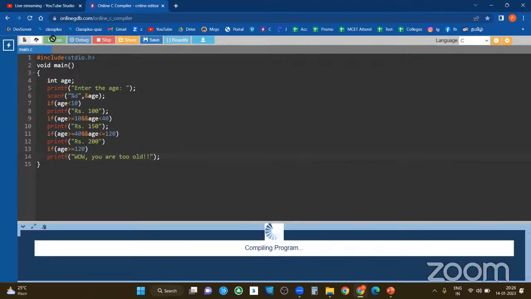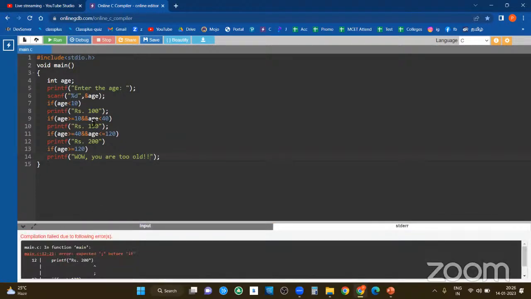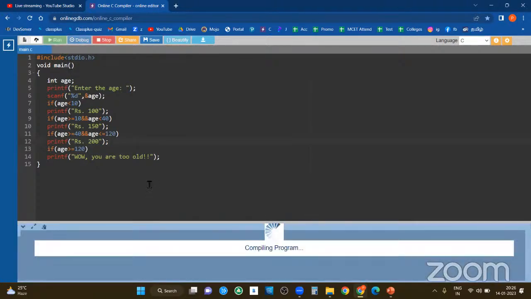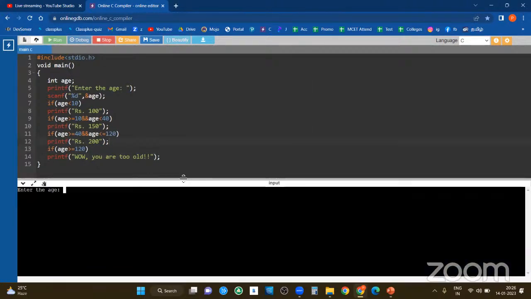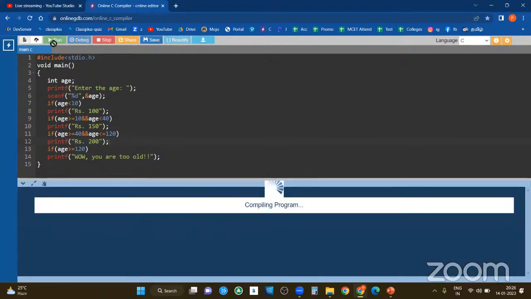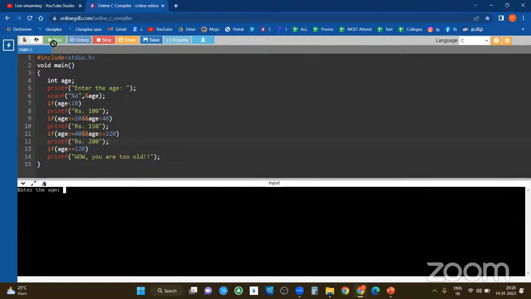So when we run this program, okay, here we forgot this. Okay. So we are entering the age. Let us say we are entering 30. So it comes in the range 10 to 40, right? So output will be rupees 150.